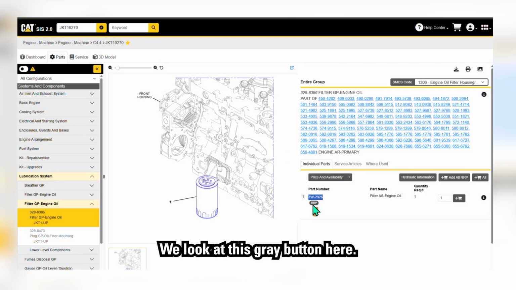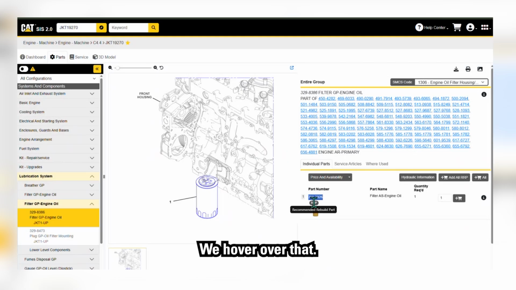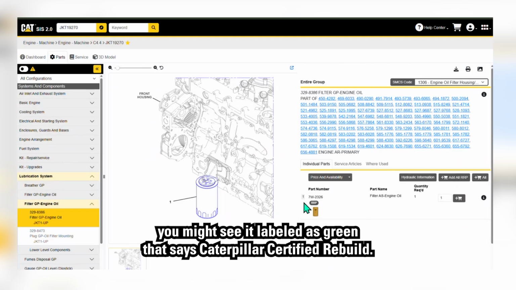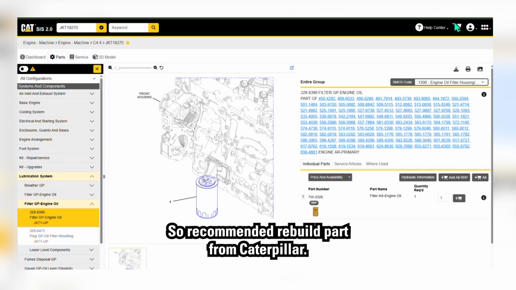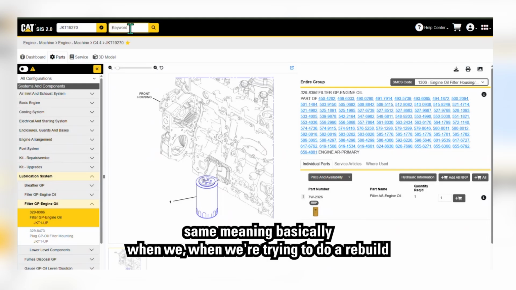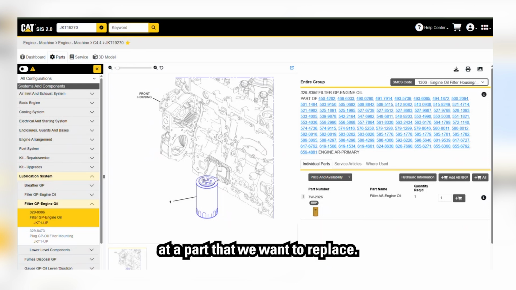We look at this gray button here. We hover over that. That's a recommended rebuild part. So another thing that you might see, instead of recommended rebuild part, you might see it labeled as a green that says Caterpillar certified rebuild. So recommended rebuild part or Caterpillar certified rebuild, the gray and the green are going to be that same meaning basically. When we're trying to do a rebuild, that's a part that we want to replace.